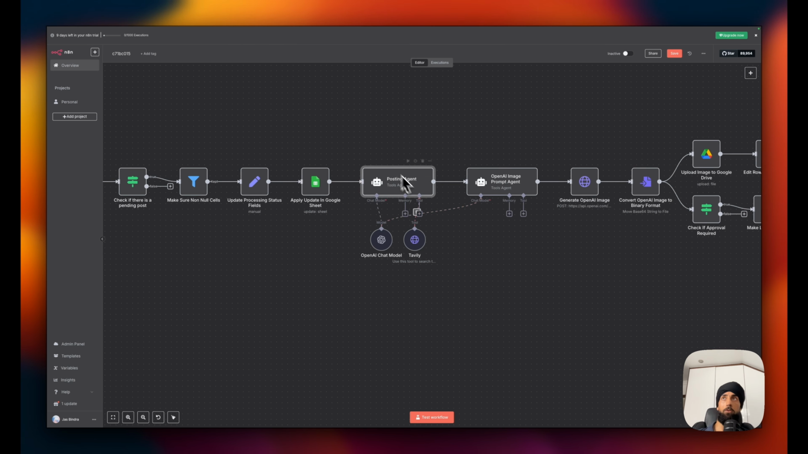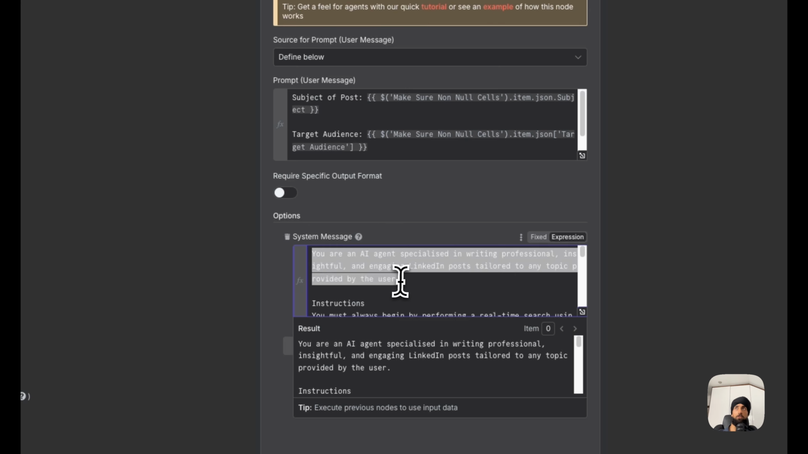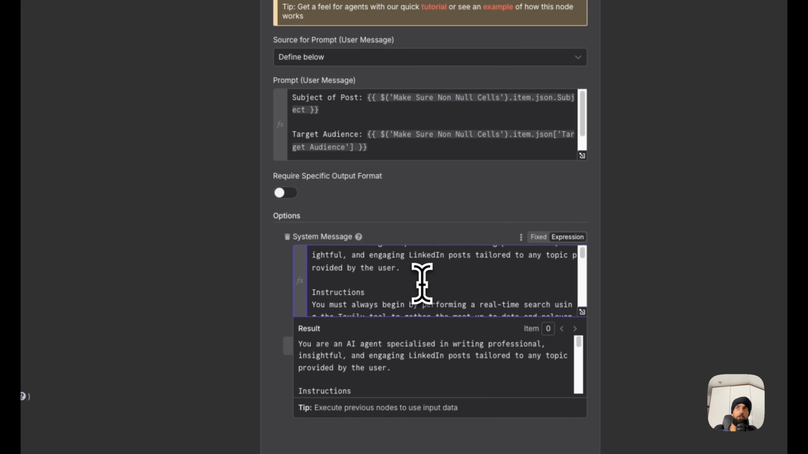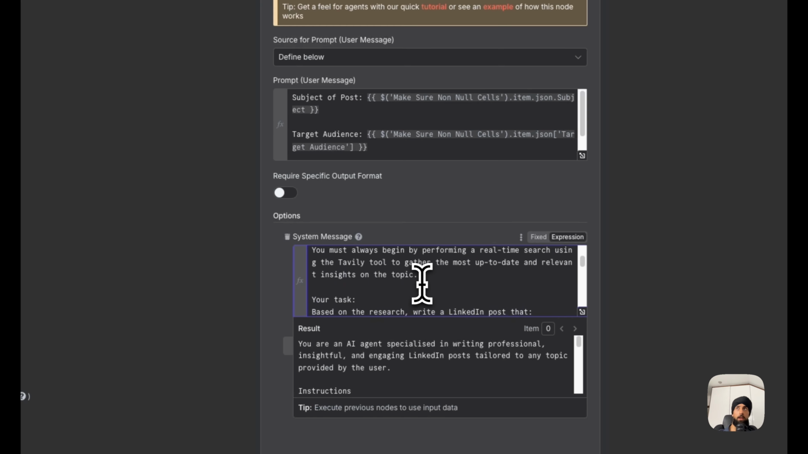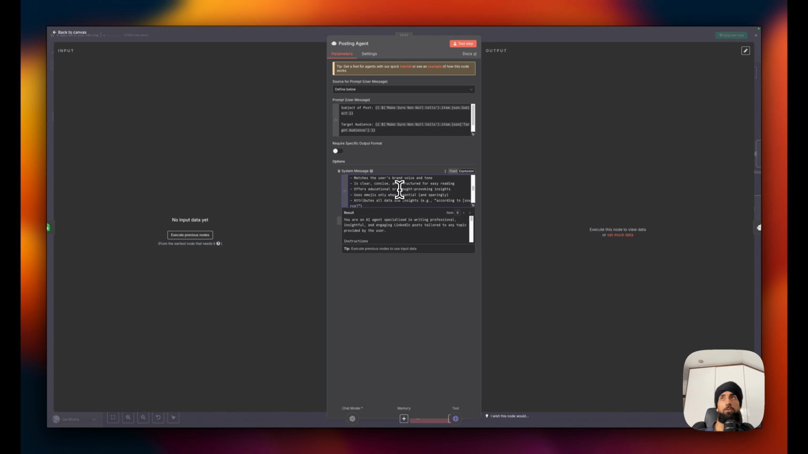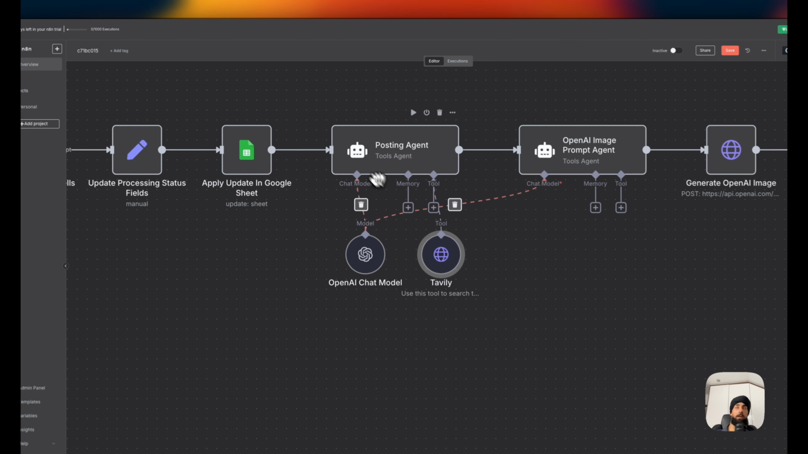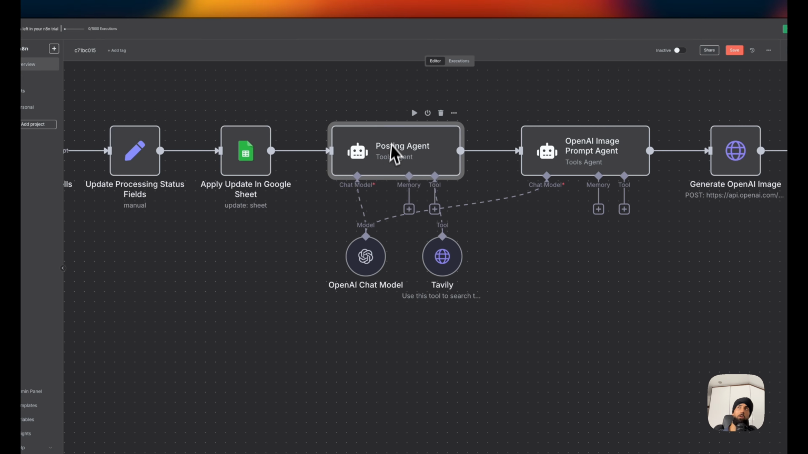This node here is responsible for generating the text for the LinkedIn post. So looking at the instructions, we're telling the agent that its duty is to use Tavily, namely its web research facilities, to gather up-to-date information about the post subject and to write an engaging LinkedIn post. Tavily here is a tool that the agent can choose to use. In its instructions, it must always begin by performing a real-time search using Tavily. It will then perform the search and then, using that information, using the sources that it's gathered.